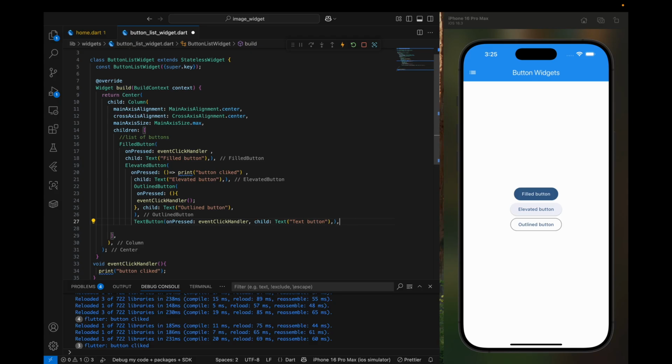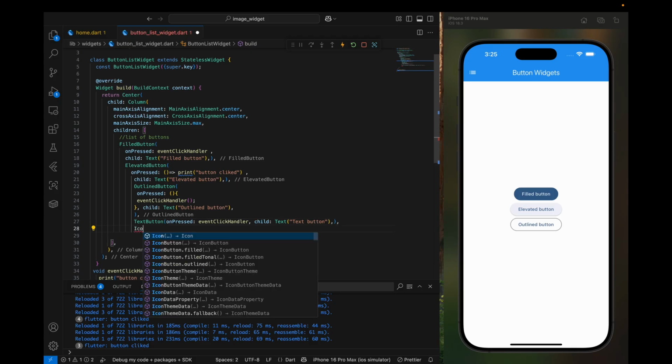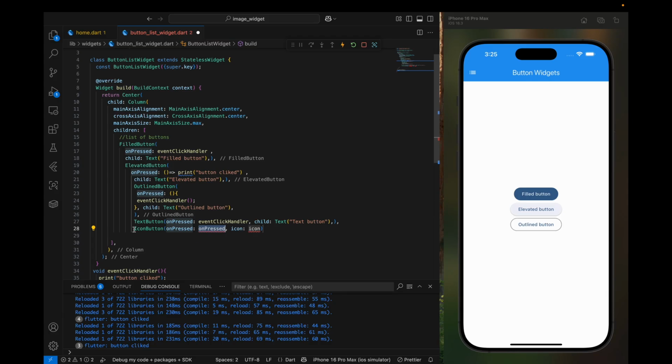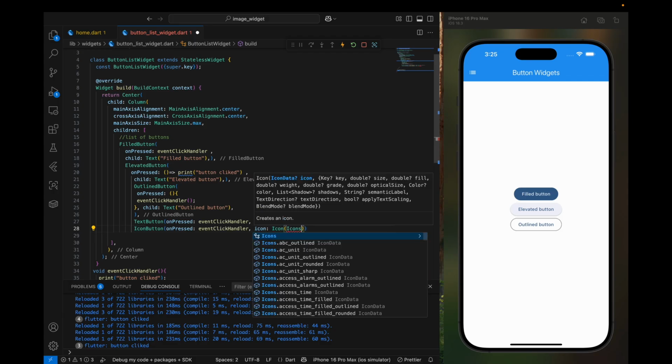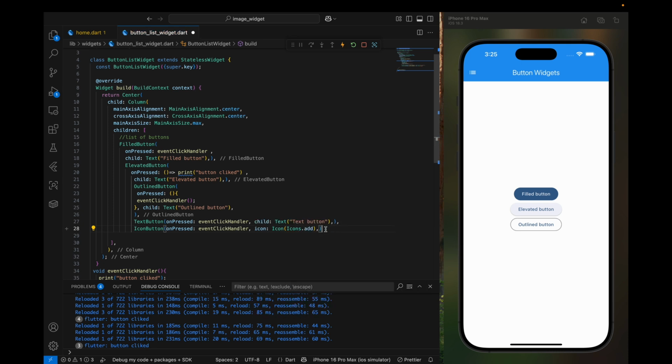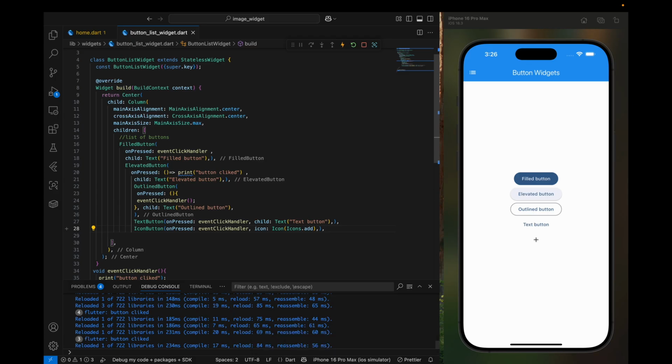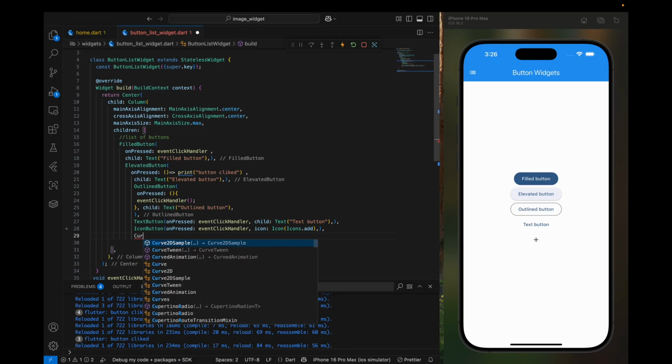And with text button, we also have the icon button. Here we just display an icon. So copy the same thing. For the child, we can call the icon widget. And here you specify the icons. Let's use the icons dot and add the add icon. Give it a comma, save. So these are the buttons from Material Design. But you can also work with Cupertino design in Flutter. So you have a Cupertino button.